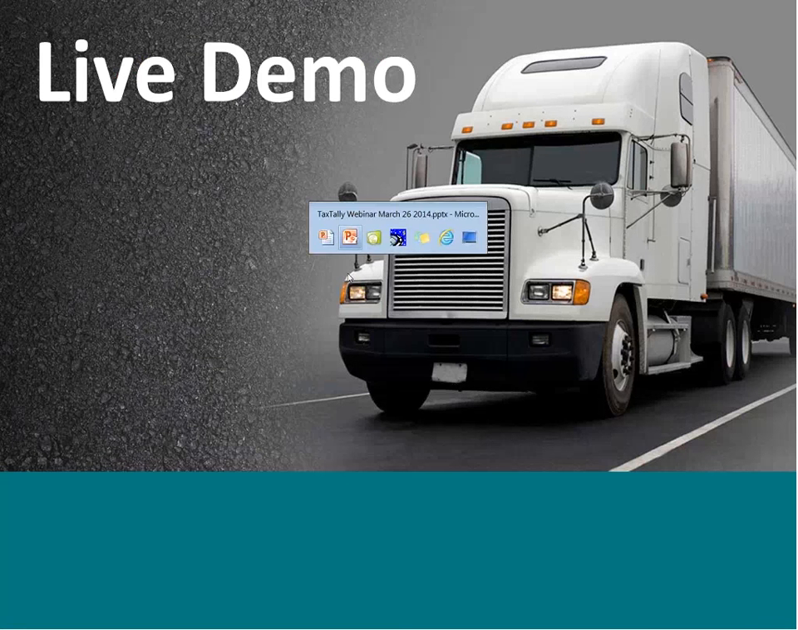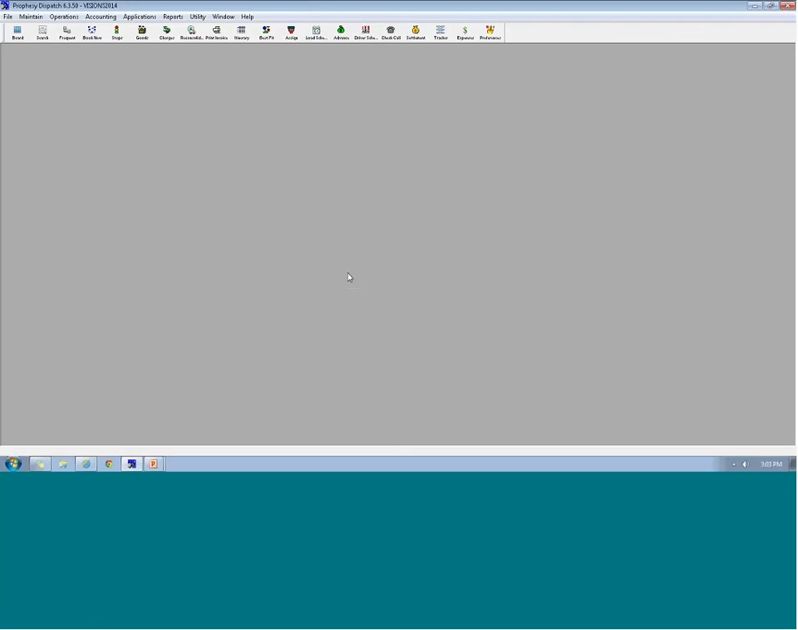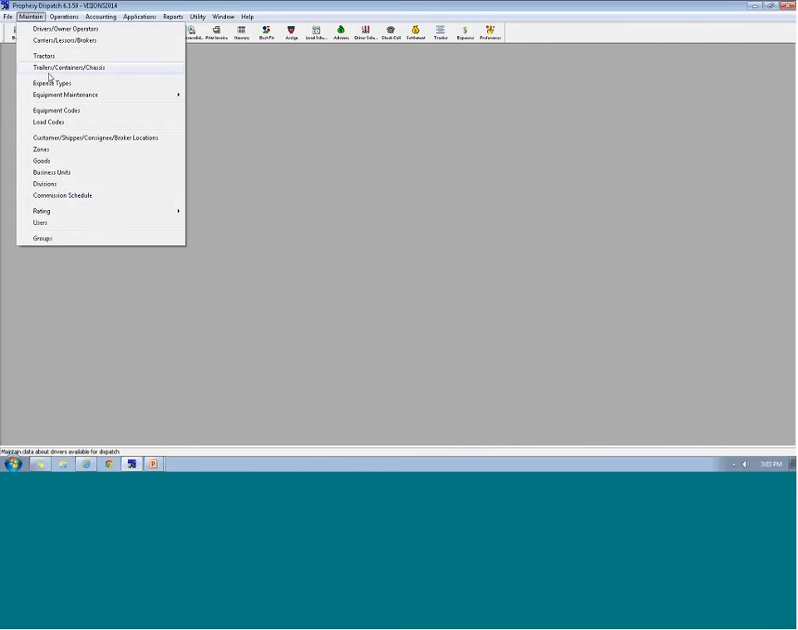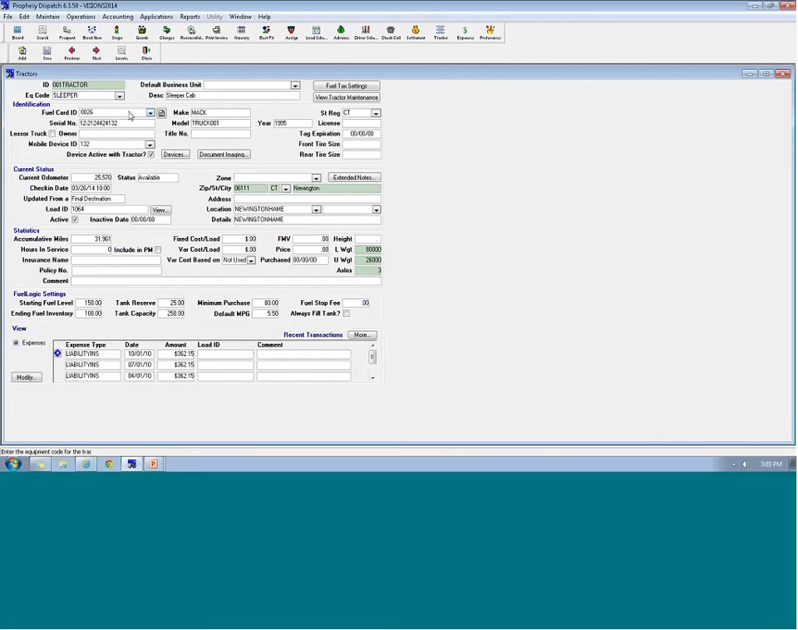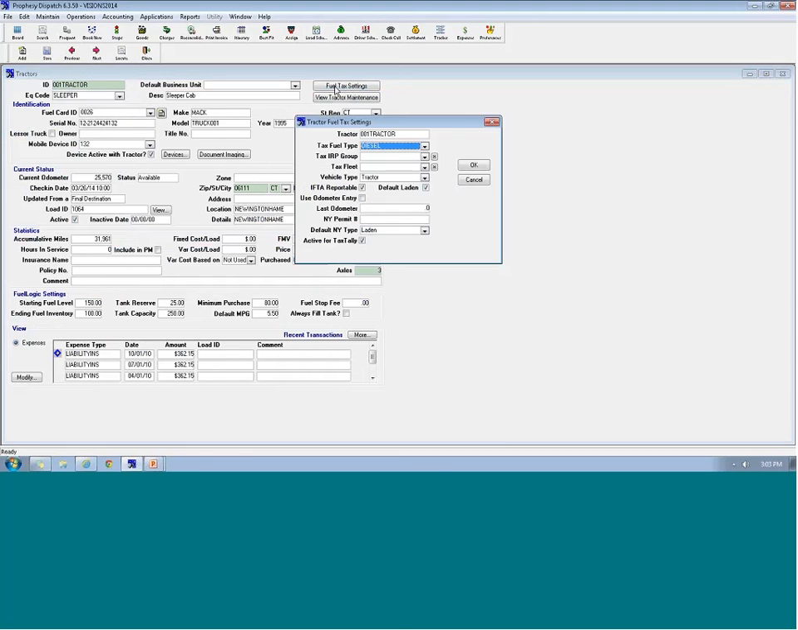So now we're going to begin the demo. I'm actually going to get into my live program. I'm going to start off in the Prophesy Dispatch application. For the users that have the standalone TaxTally, you might also be familiar with the Prophesy One Shell application. Essentially what we're interested in here is under the Maintain menu option, the tractor records. Within the tractor record is an actual fuel tax setting button.